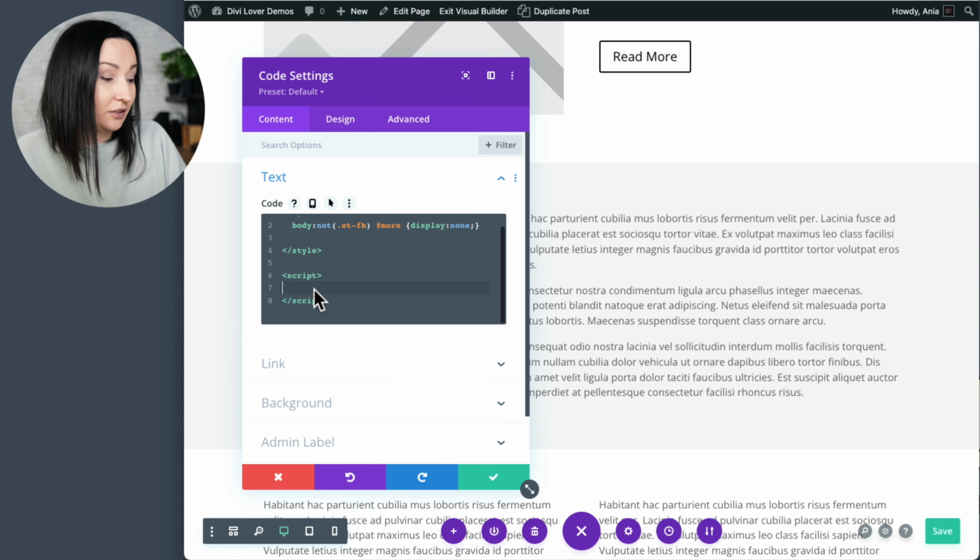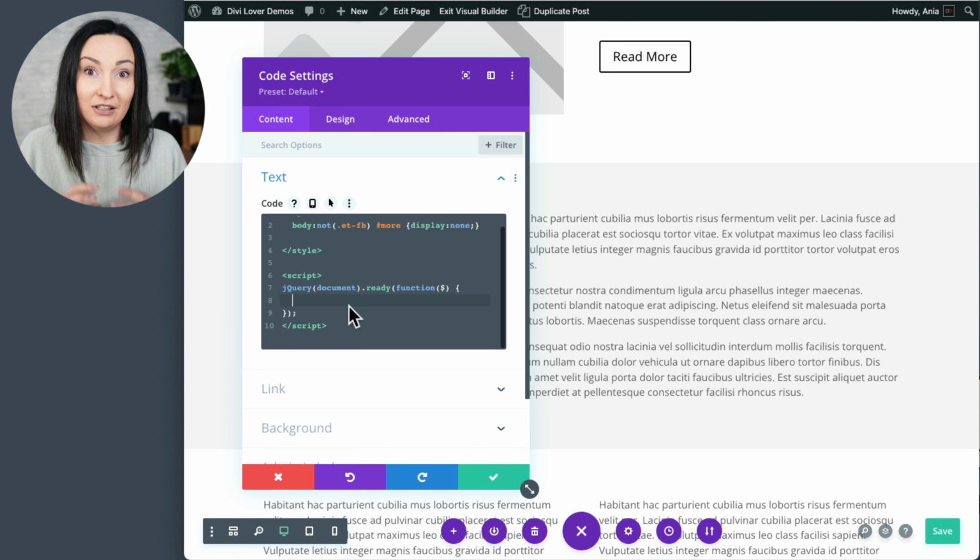So first we need a jQuery document ready function here, right? Something like that, and here. Okay, so inside that jQuery document, so once the document is ready, we want to target our button and assign a different click event to it.